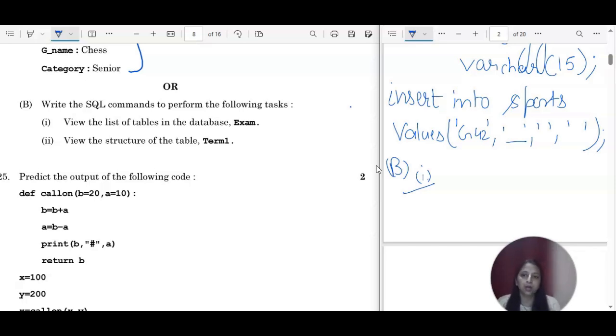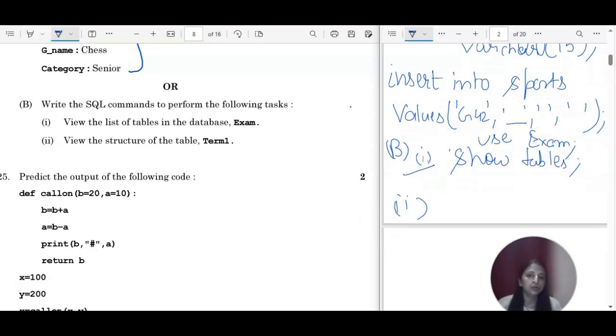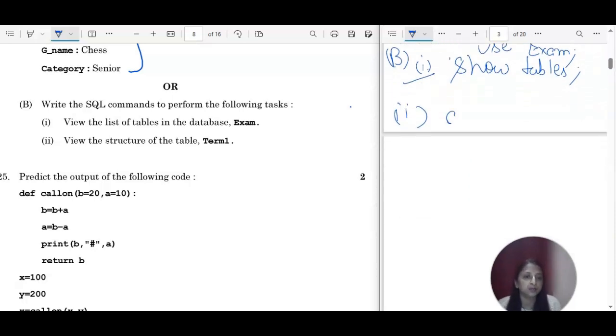Okay. If you want, you can write use database also, but they are just asking you to list the tables. So we have show tables, right? And use also you can write if you want, use exam. So next is B, view the structure of a table. Term 1 is the name of the table, and you need to view the structure. It is described. So DESC, describe, and then the name of the table, term 1, right? So this is also done.